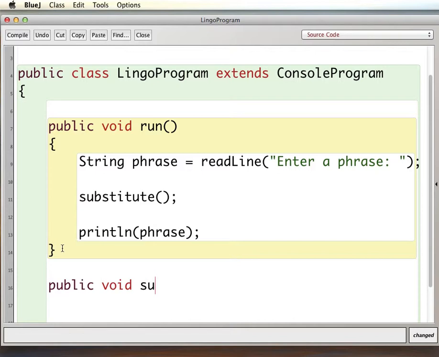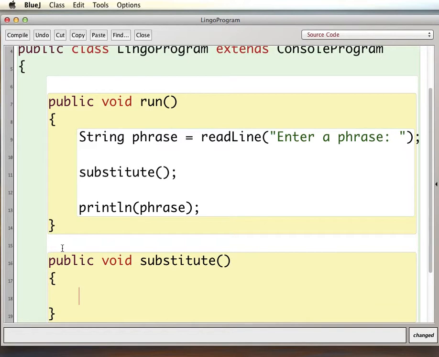Public void substitute. And the first thing we probably want to figure out is where is the letter S in this phrase. Eventually, substitute will find all the S's, but for right now, let's just think about the problem of replacing the first S. So I will say int pos, which just stands for position, equals, and you may remember the method indexOf. We haven't used it a lot, but it finds the position of where some string is in another string. So I'll say phrase.indexOf, remember to capitalize the O, in quotes, the letter S.